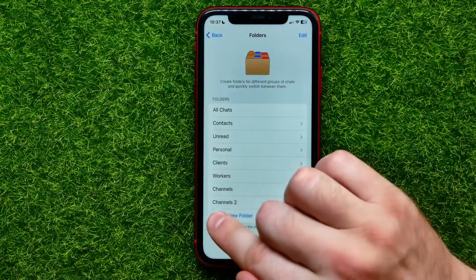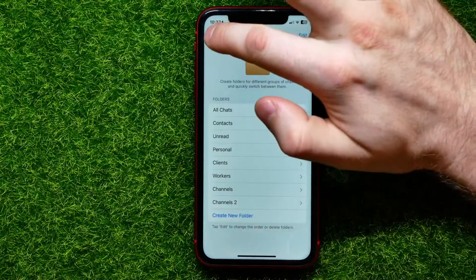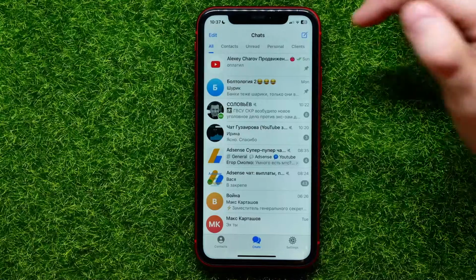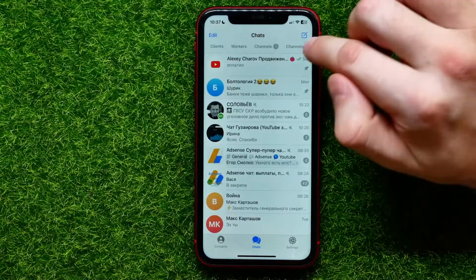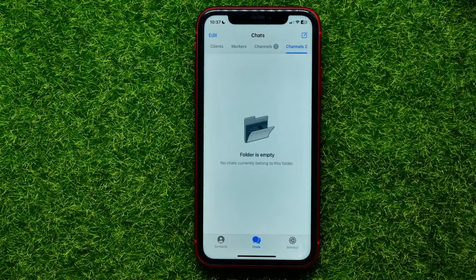As you can see, that folder appeared right here. So now I can go back to my chats, and now I can easily find that channels folder here. It's empty now because I don't have new messages on my channels that are not muted and not archived.